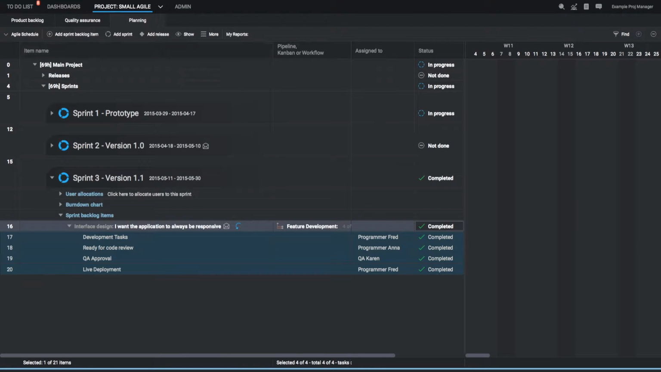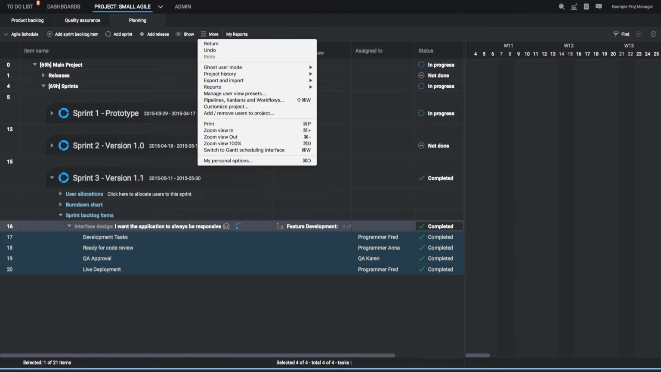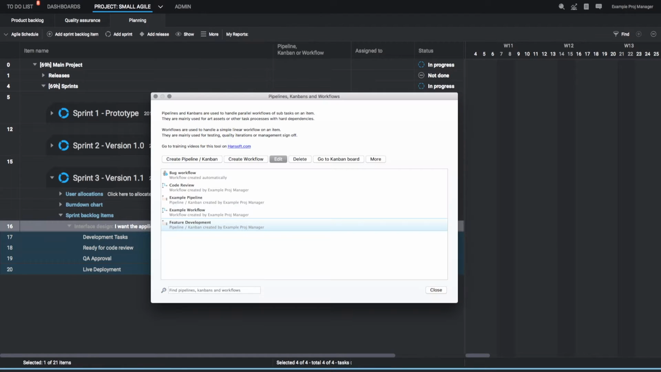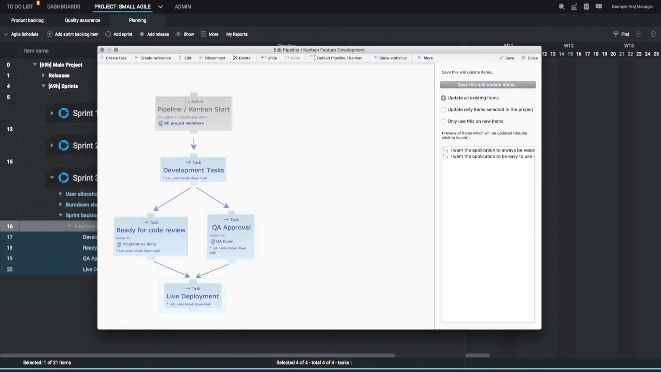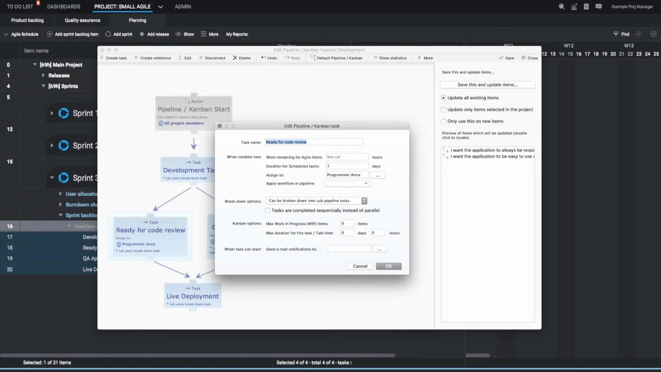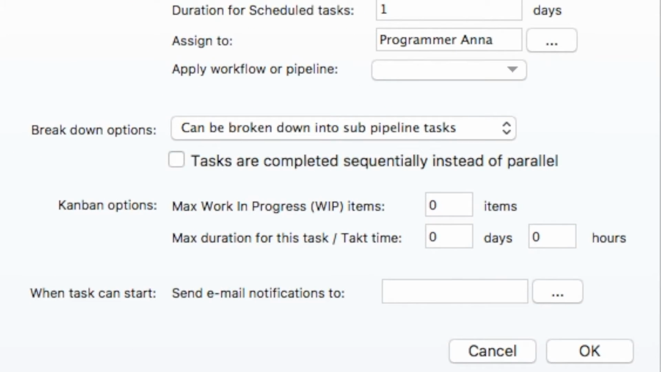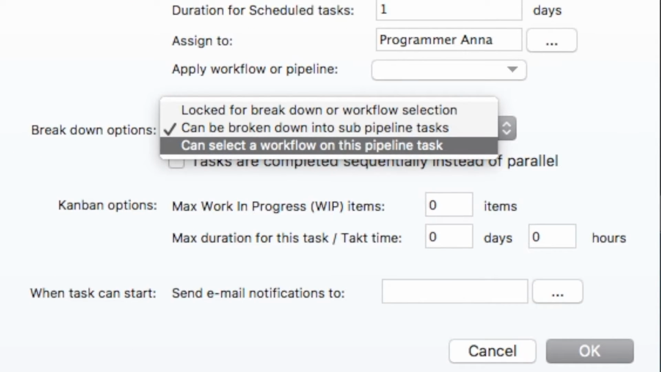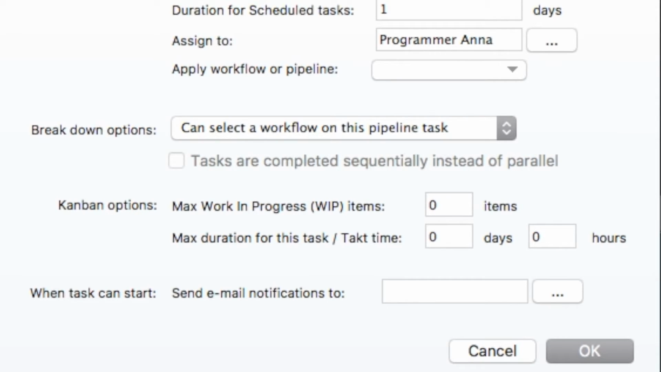Let's use workflows to model that change in the process. I'm going to open up the feature pipeline again. In Ready for Code Review, I'm going to select to run a workflow instead. And I'm going to choose the already prepared code review. Let's have a look at the code review workflow.